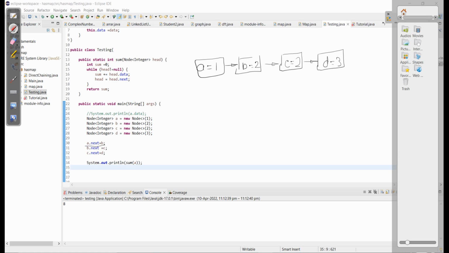I have created a function to compute the sum, and it will give me the data as an int because I want the sum of the data. My input is head, which is a node, not an integer, because my data type is a node. Here I've created an integer variable sum, and sum is 0 currently.